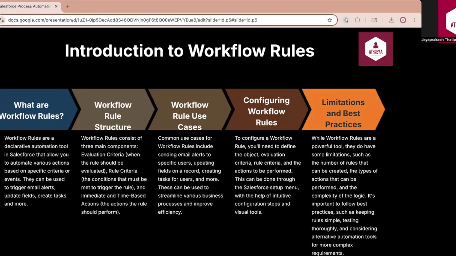Let us start with what workflow rules are. They are one of the Salesforce earliest automation tools used to automatically trigger actions based on record conditions. For example, when a lead is created with a specific rating, a workflow rule can instantly assign a task to a sales rep or send an email alert. It's a simple if this then that model, great for straightforward criteria-based automation.